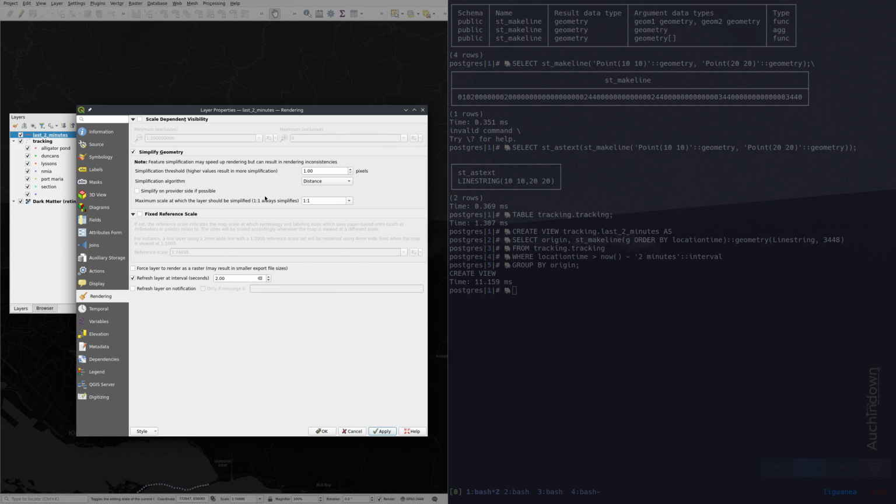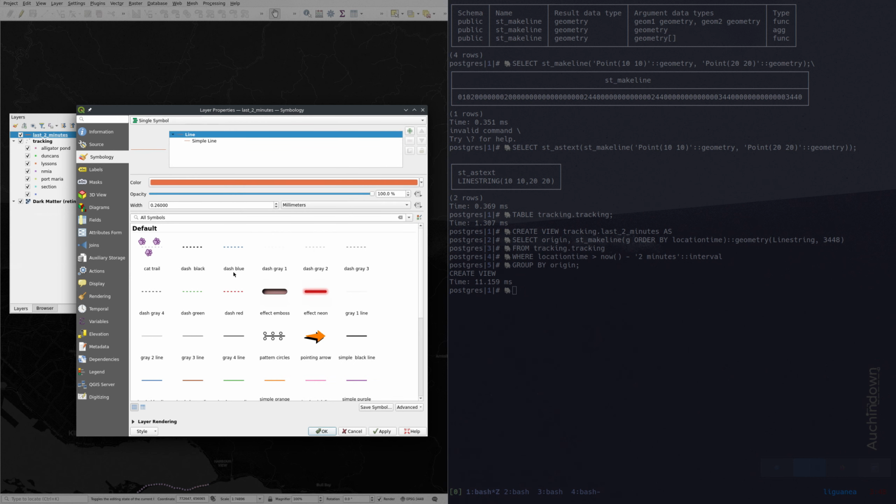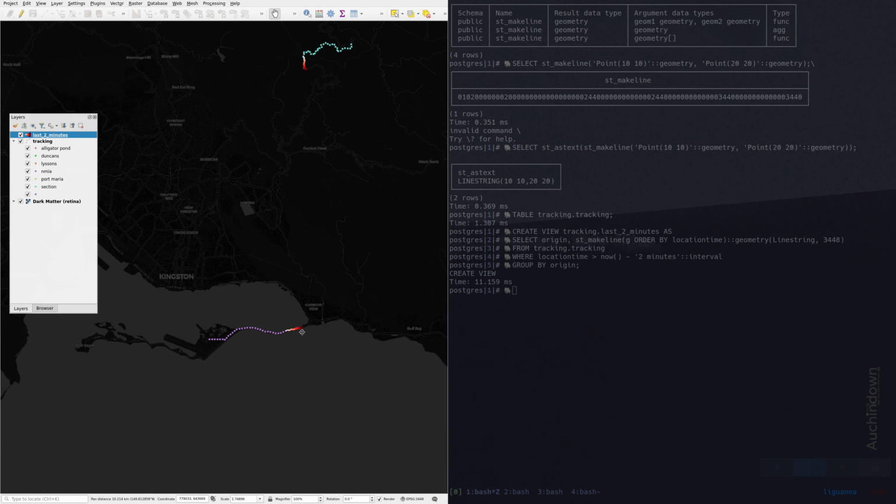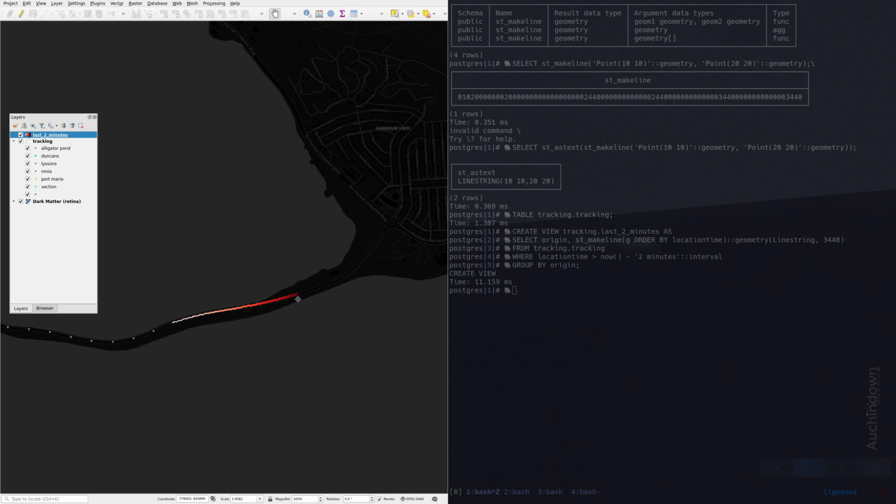Oh, and we also need to style it with my very fancy styling called Fireline. Alrighty, now have a look at this. Isn't this so cool? Well, it is to me. So this will update every couple seconds as the screen is refreshed and data comes in.